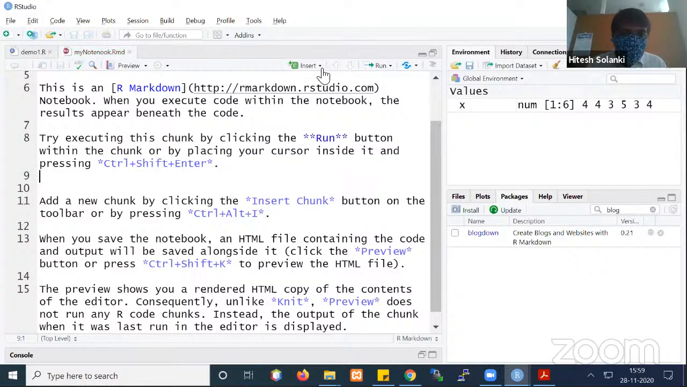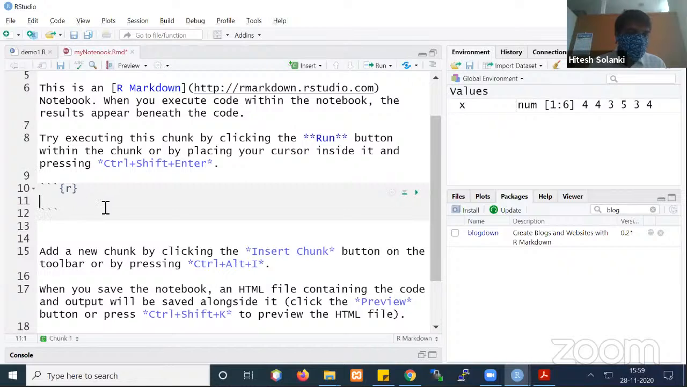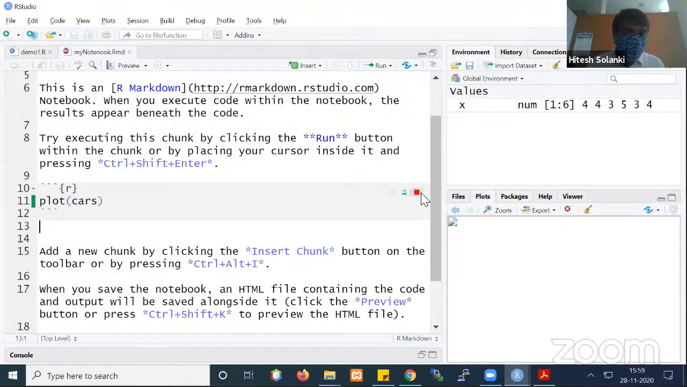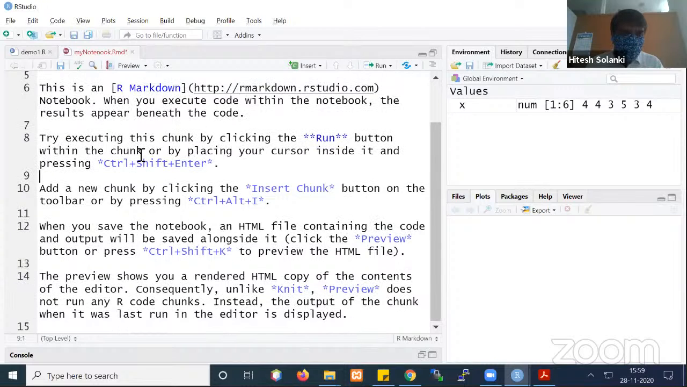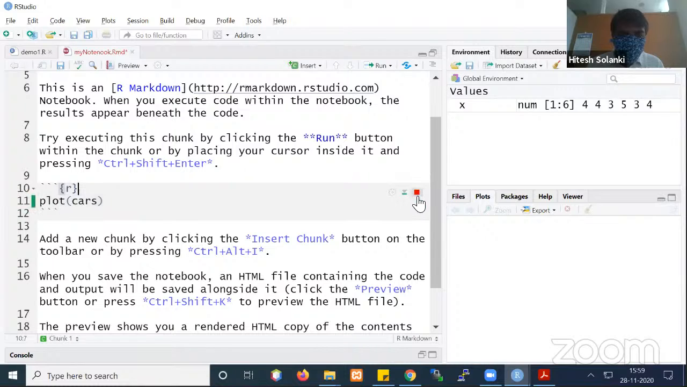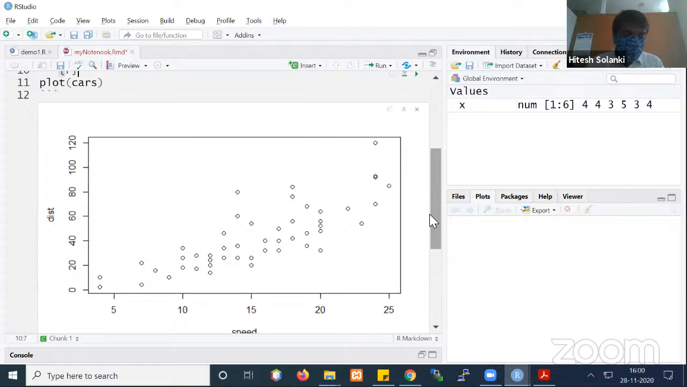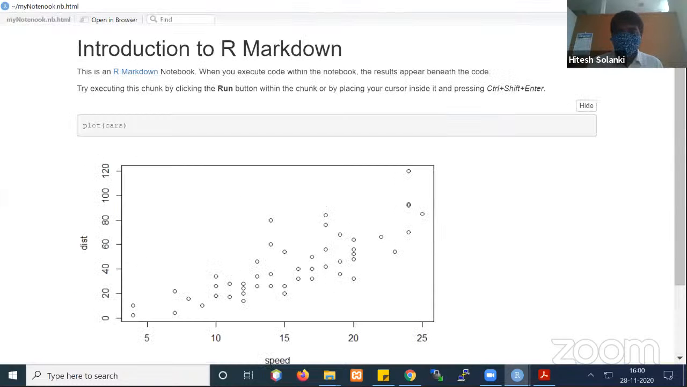It is so simple: just go here and add chunks. A chunk means one segment. Under this segment you just type plot cars. It is available by default, but I type it here, and if you run it, the graph is available before and after the command. Now you just preview. See, earlier we were not getting a graph in this document. Now we are getting this graph in this document.